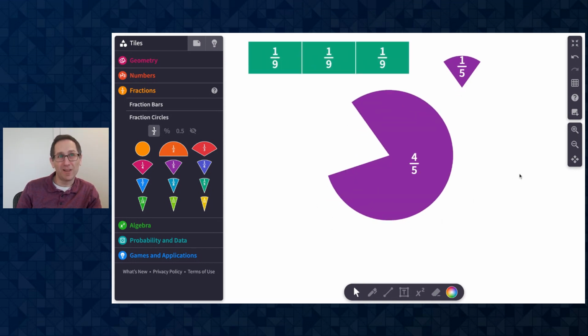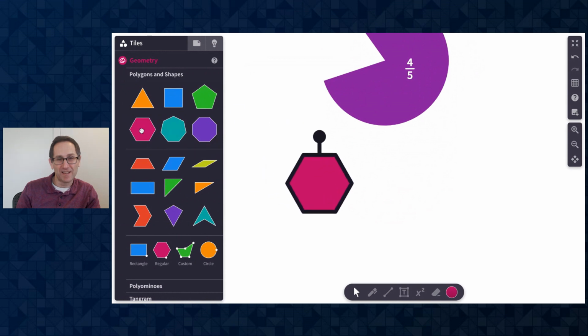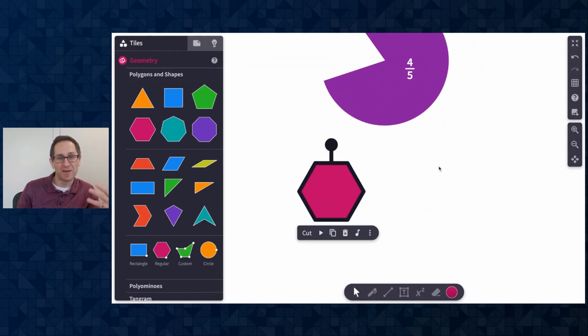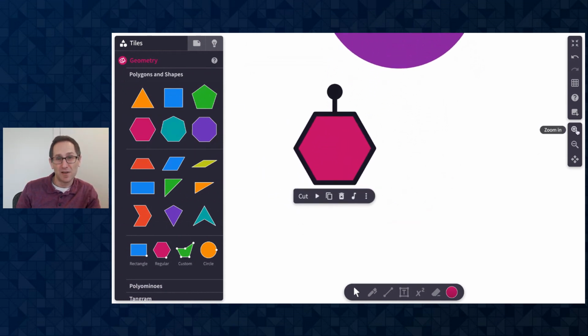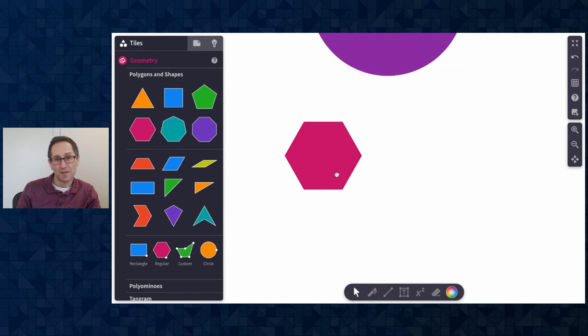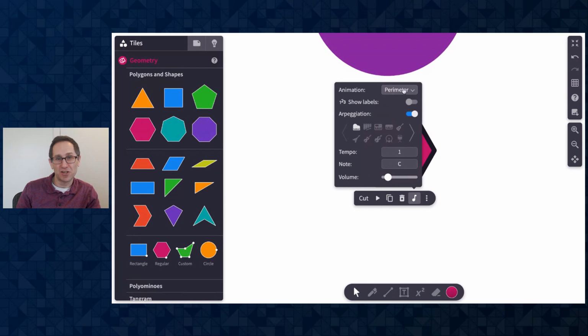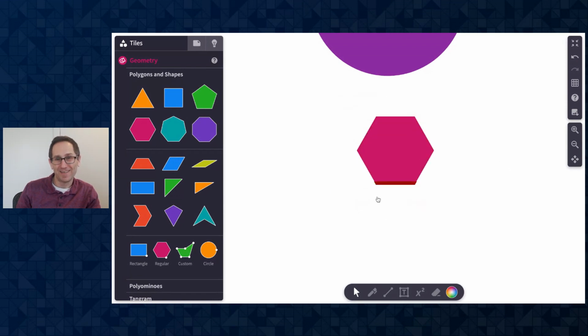Great, but the real updates to our sonification and tiles come to our polygons and the ability to change the animation and the labels of what you're hearing when you play a polygon. So you may know it starts as a default on the perimeter. We've added the ability now under the music tools to change it from perimeter to area. Watch what happens with area.